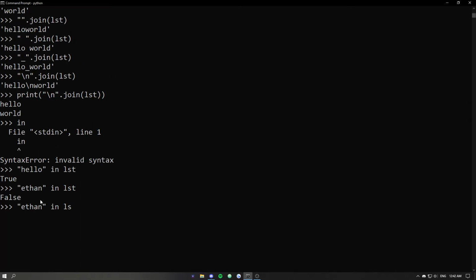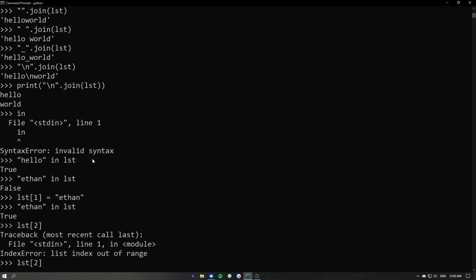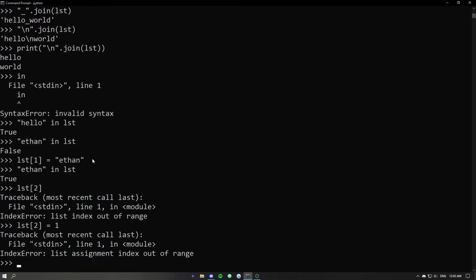We can also change items in the list by going, say, lst[0] equal Ethan, and then there we go. So if we go Ethan in lst, yes. Although one thing you need to note, you can't do the index notation on items bigger than the list. If I go lst[2], it'll say it's out of range, which means you've put in a number which is bigger than the list itself. And if we try to assign that, it'll say it's out of range as well.